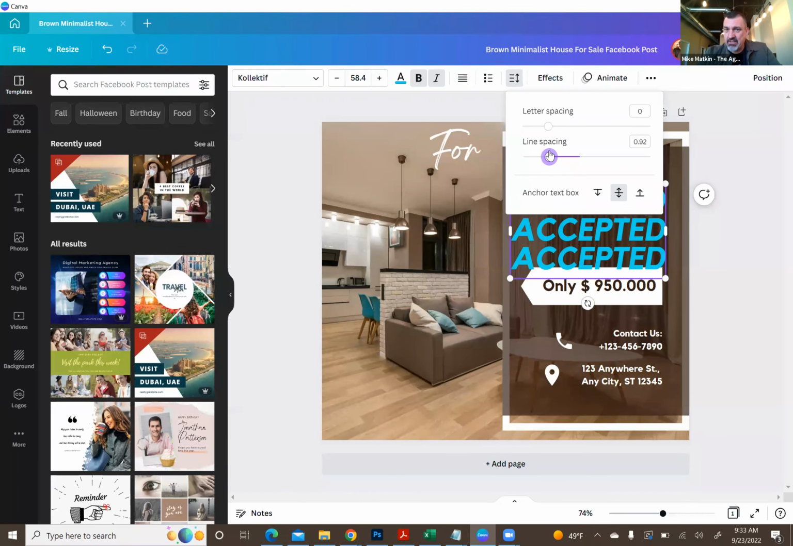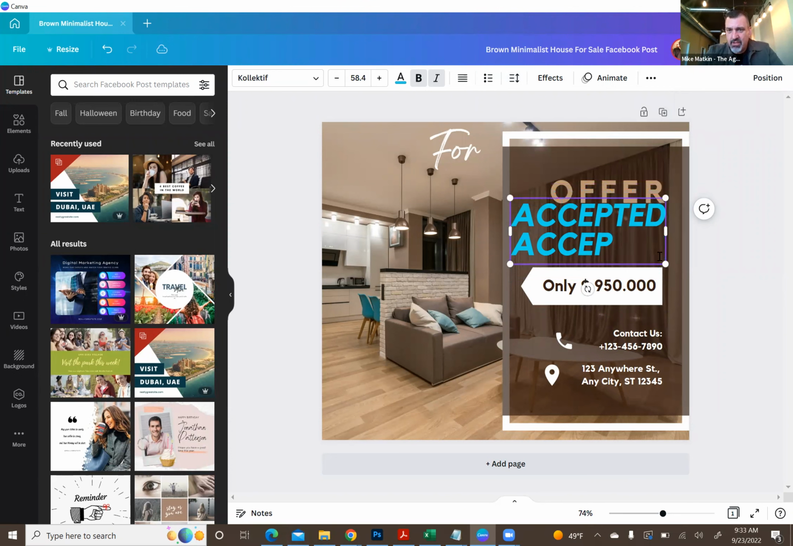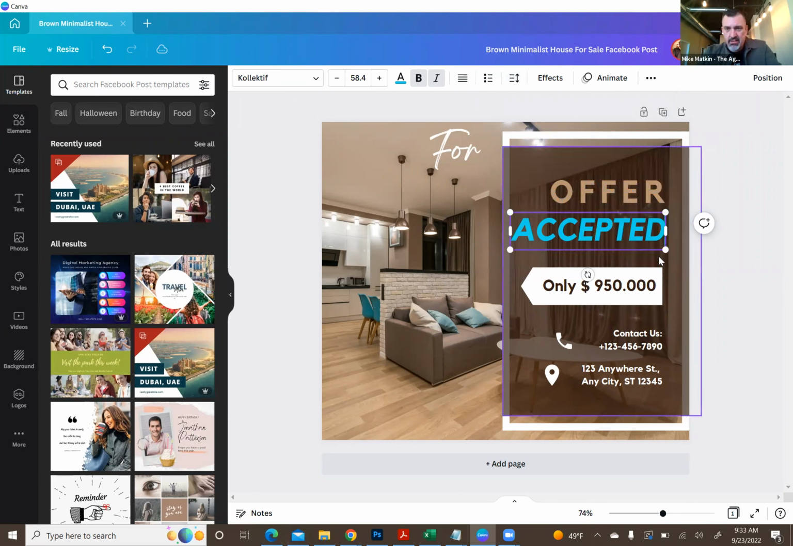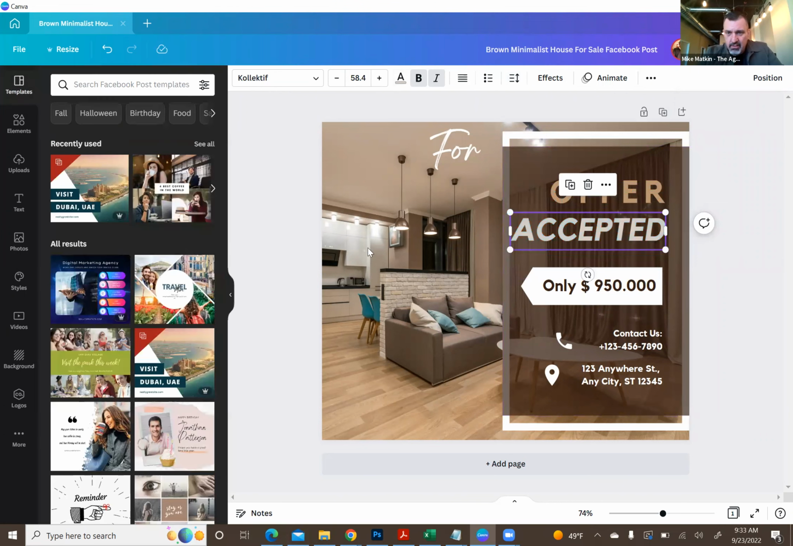So that's in the spacing. It's letters going this way, or lines going up or down. It's however you want it to be. Obviously, we don't want 3 lines of it saying accepted, but I just wanted to show you that for the sake. So we're back to accepted. Obviously, we don't want it to be teal, so we'll go back. We'll leave it that color. I like that color.